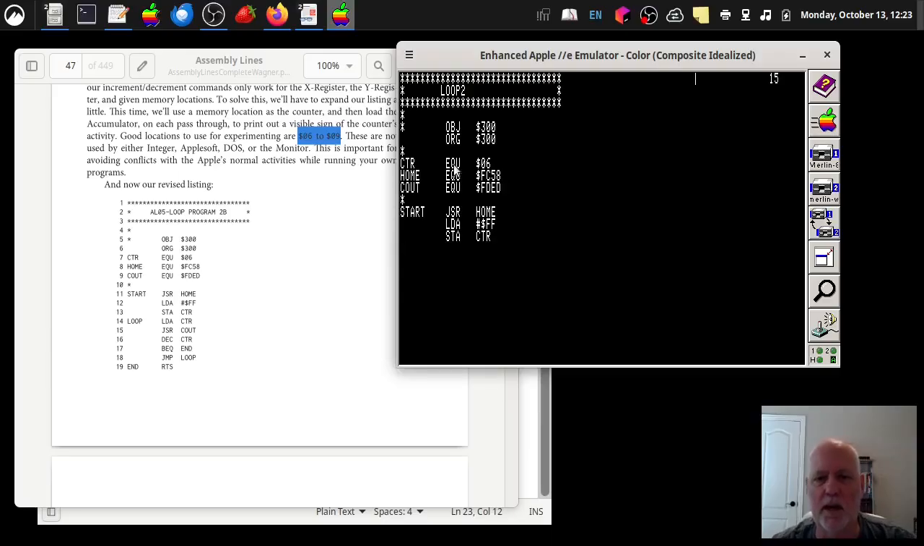So we're storing, let's think about it again. To catch up, because I talked a lot. We have the home, we home the screen, clear the screen, and then we load the accumulator with FF.